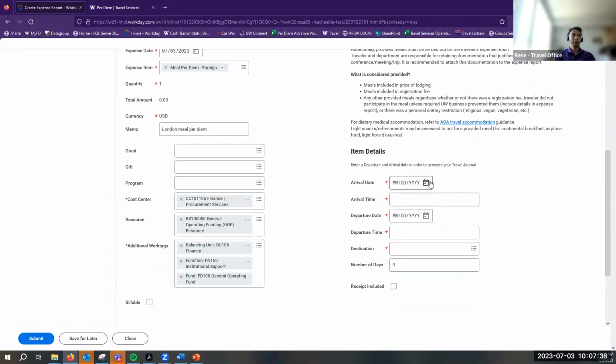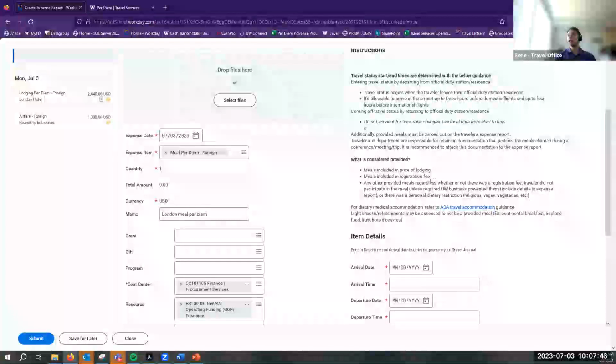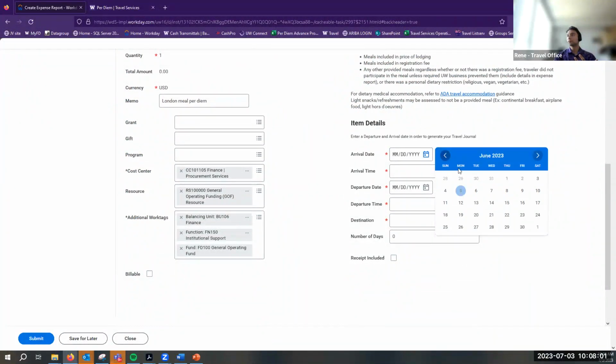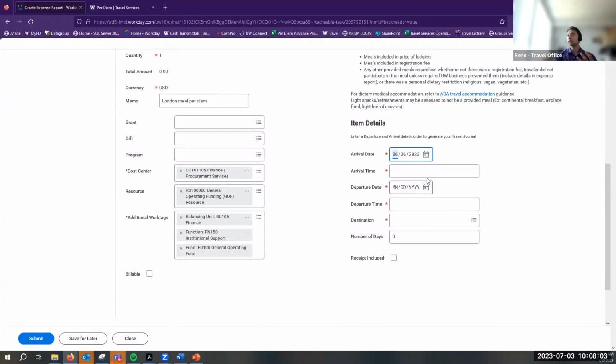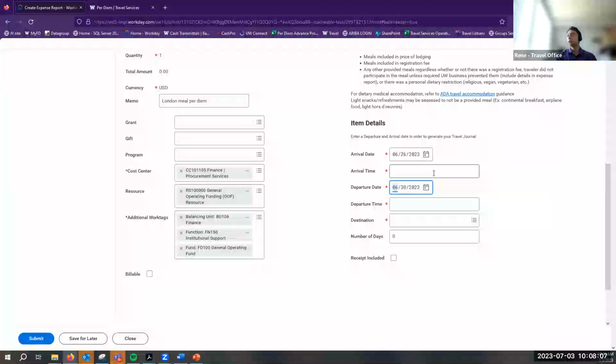So technically, the moment they leave the home or work to go travel, that's when they enter travel status. So as you can see, that's right here. Traveler status begins when the traveler leaves their official duty station or residence. This will be here for your reference. So I left my duty station on the 26th and returned the 30th.